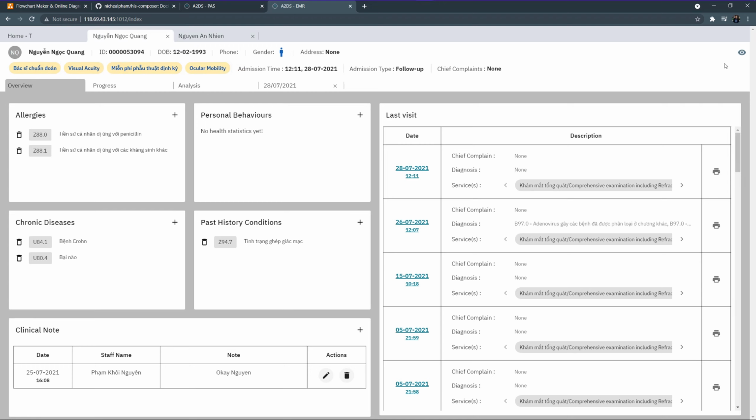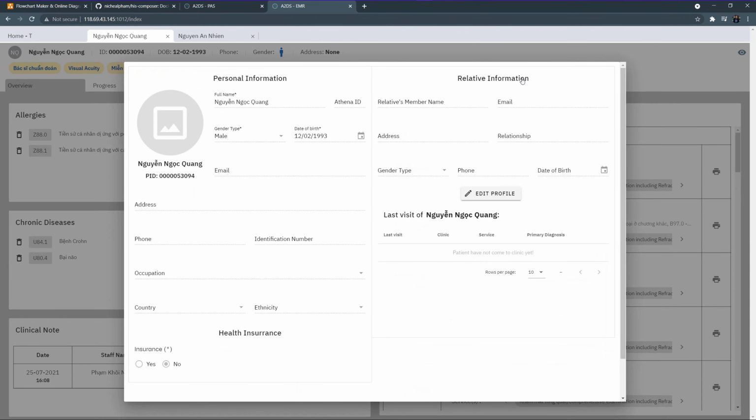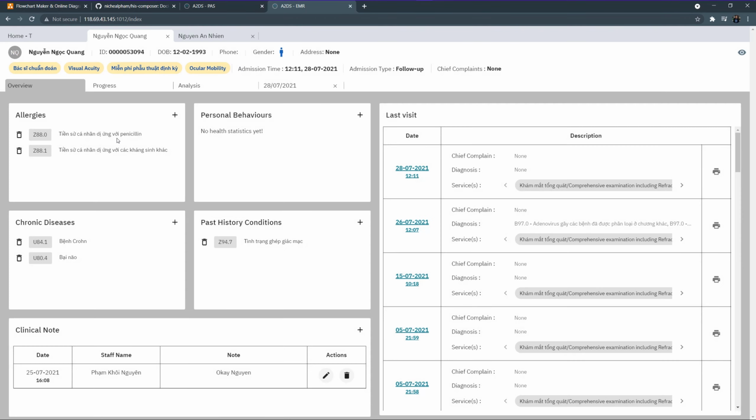And similar to the past, the doctor also has the ability to review the personal profile of the patient. The main tab is divided into more tabs for the doctor to review the data. The first is the overall review data, containing all of the general information about the etiology and the chronic disease of the patient, so that the doctor has a better understanding of how to treat the patient. And also review all of the last visits of the patient.